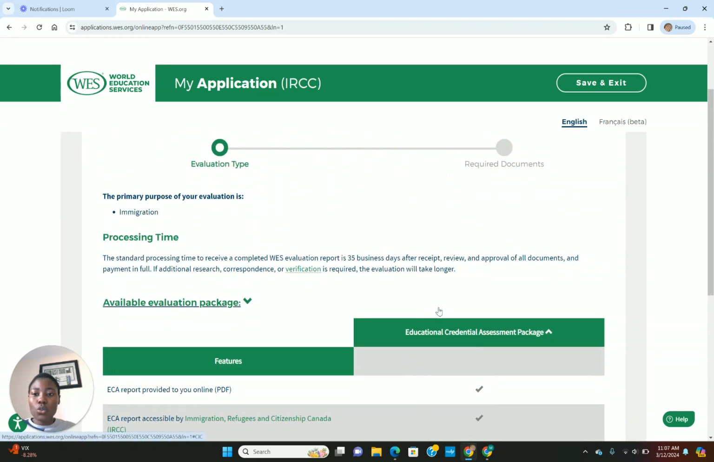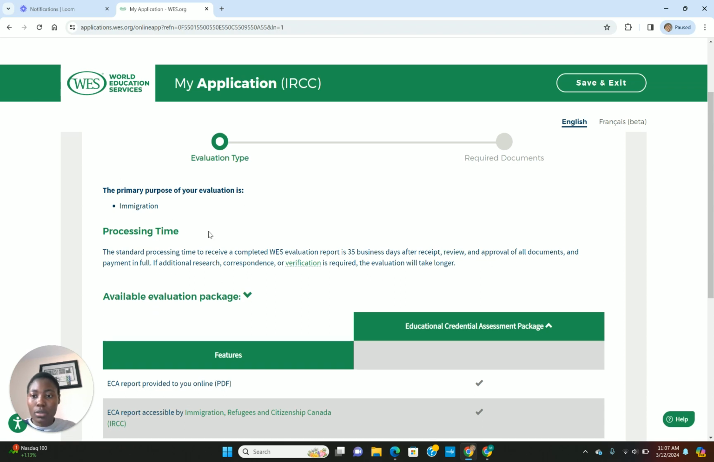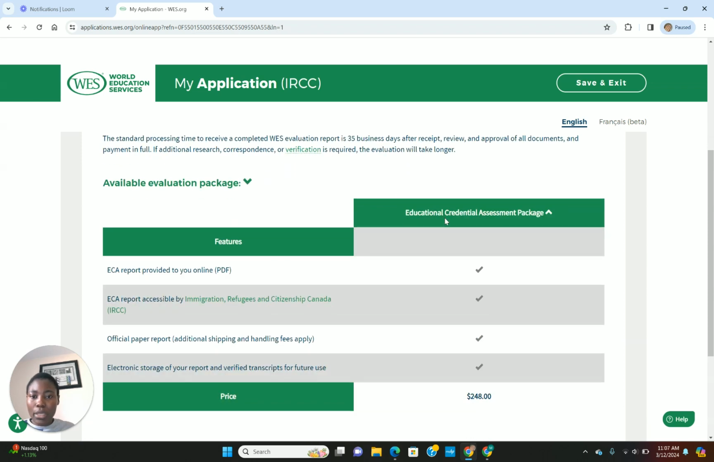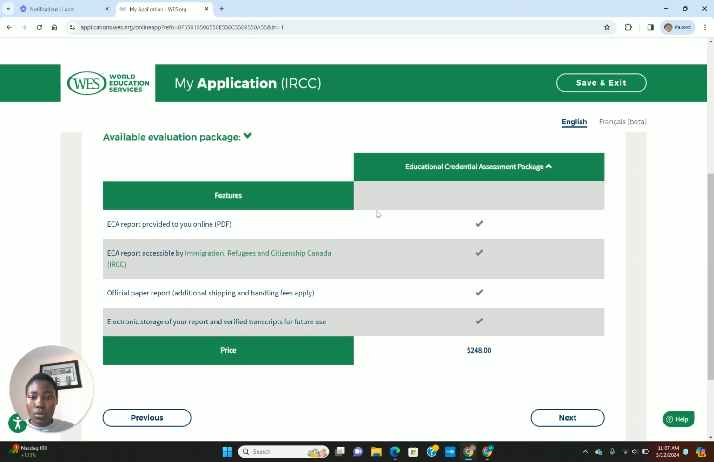So next is going to show you everything. The primary purpose of evaluation: immigration. Make sure it's showing immigration. The standard processing time to receive a complete WES evaluation report is 35 business days after receipt, review, and approval of all your documents and payment in full. If additional research, correspondence, or verification is required, the evaluation will take longer. So if they need any extra verification, know that your process will take longer.